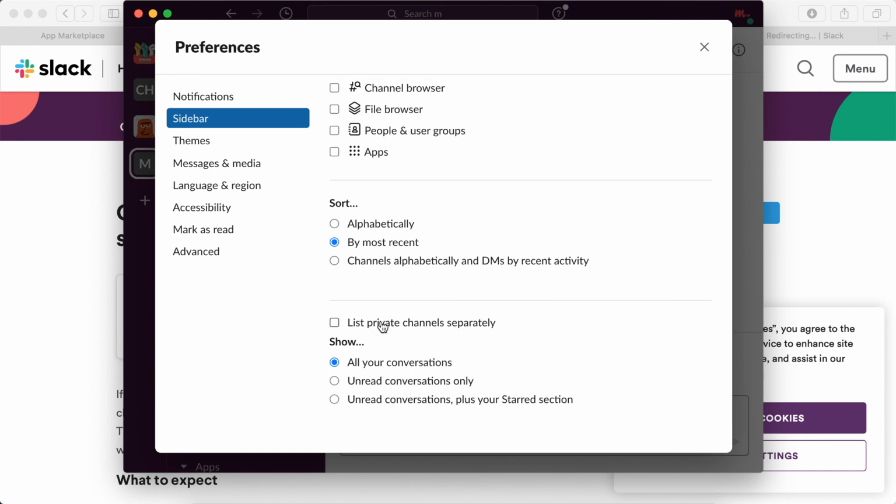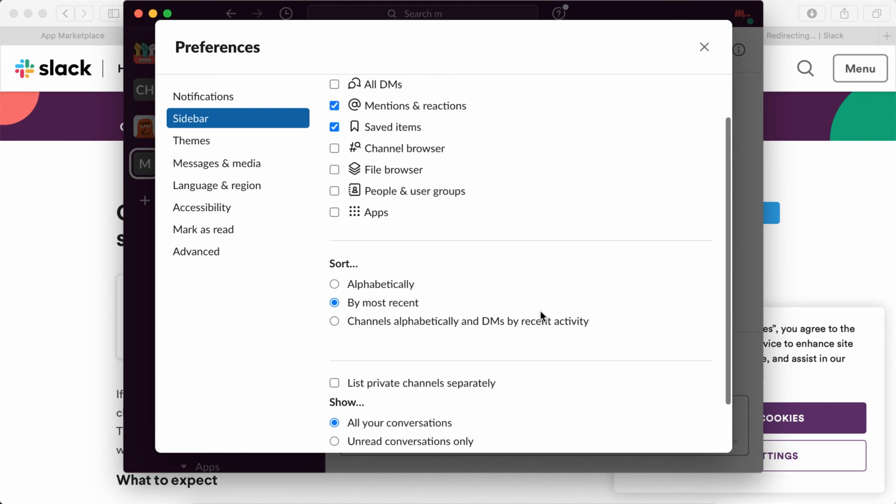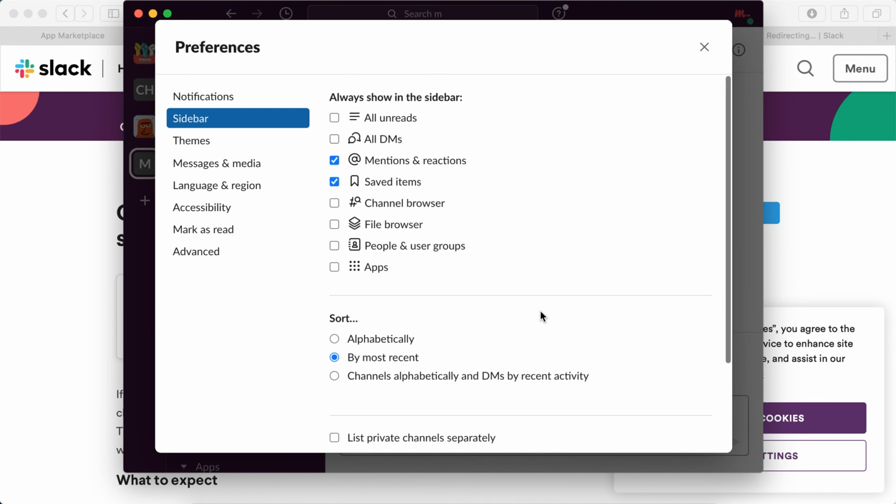You can also just select list private channels separately, and then you can decide to show all your conversations and unread conversations only and stuff like that. So there you have it.